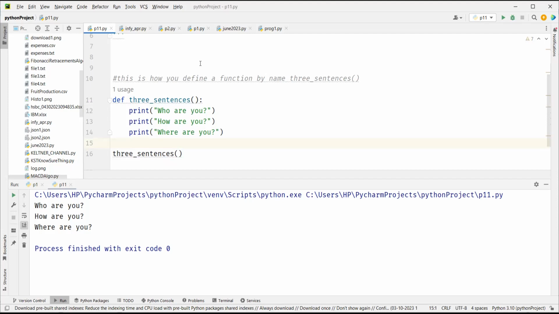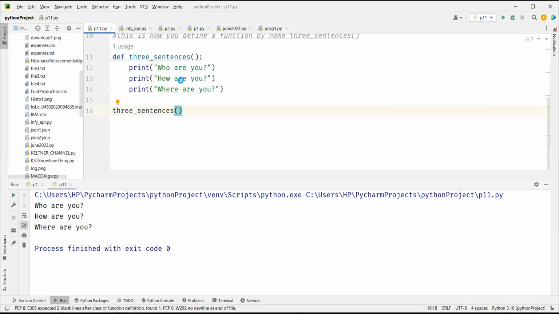Now let's say I want to pass some value here. I want to say who are you based on who I am talking to. It got hung for some reason. What happened? Just give me a second. My PyCharm is not responding. Yeah, I think it's better now. Still it's not selecting.